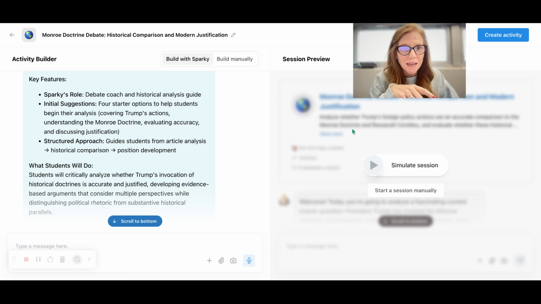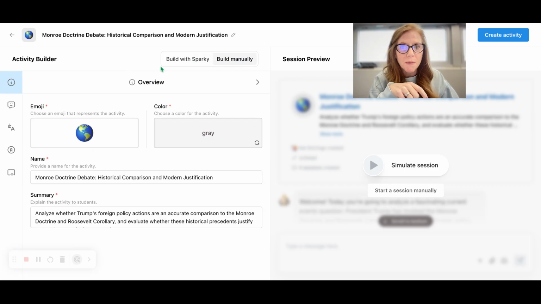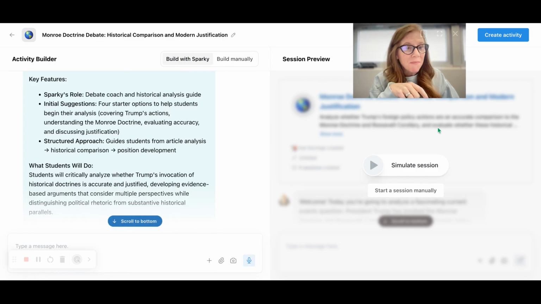And that's a lot of back and forth between these two halves of my screen, between either building with Sparky or building this activity manually. I can choose between those two. And then continually simulating this session until I see it look exactly like I want it to work with my students. Okay, so that's it. That's going from a Flint chat into a Flint activity with all the awesome scaffolding and guardrails that we have in Flint to work with our students. Let me know if I can help with that in any way.